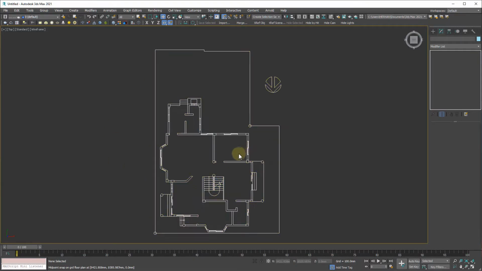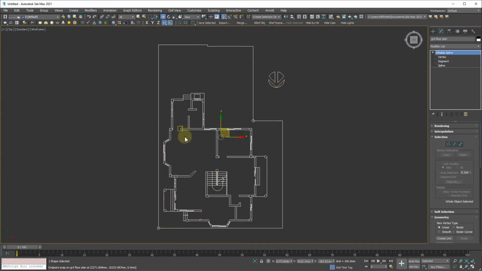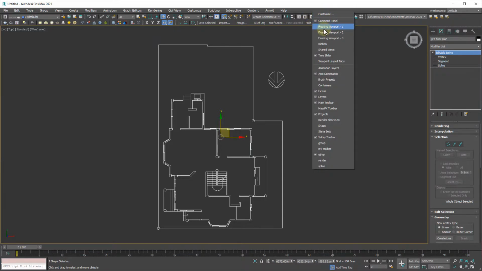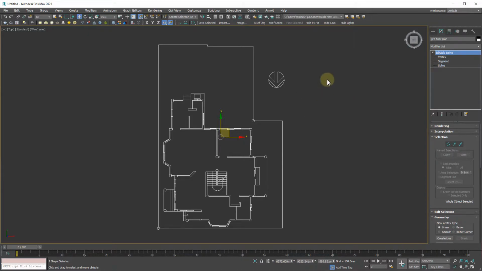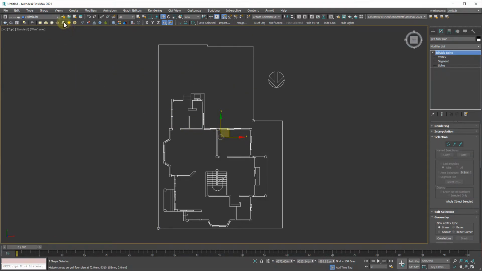First we need to create the layer for this CAD file, our reference. So simply select your CAD, then to create your layer, we have a layer tool here in 3ds Max. Oh, I removed the layer. Just simply right click here if you want to add some toolbars. Okay, so this is our layer.